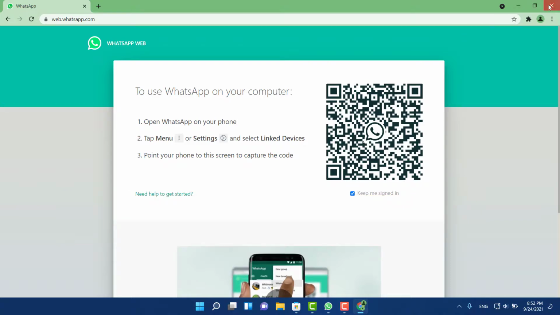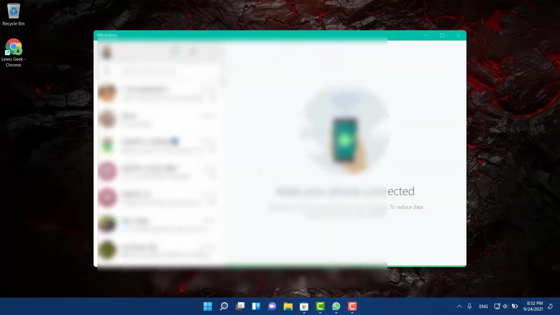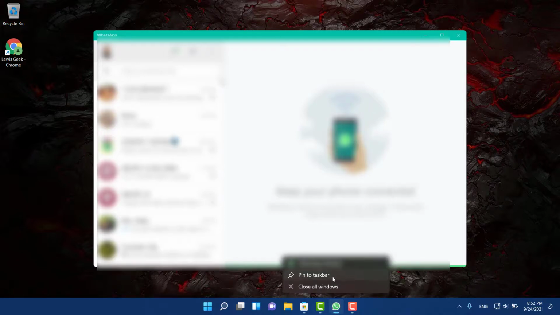But it's definitely a lot better if you have the app right here on your desktop, and you can even right click and then pin it to your taskbar.